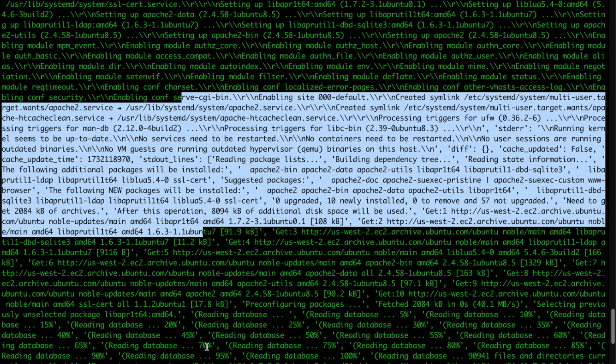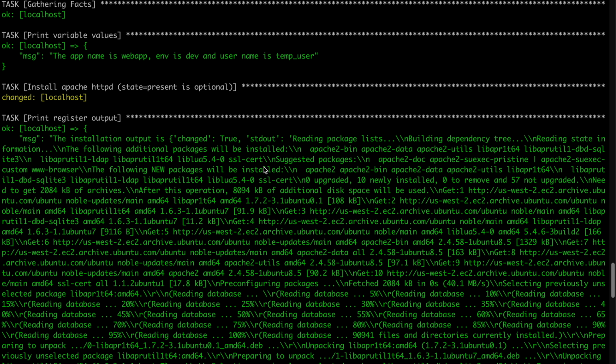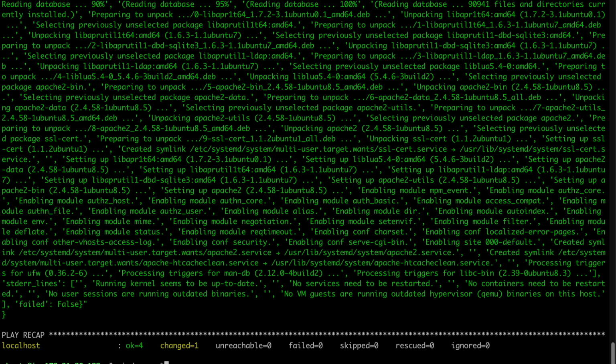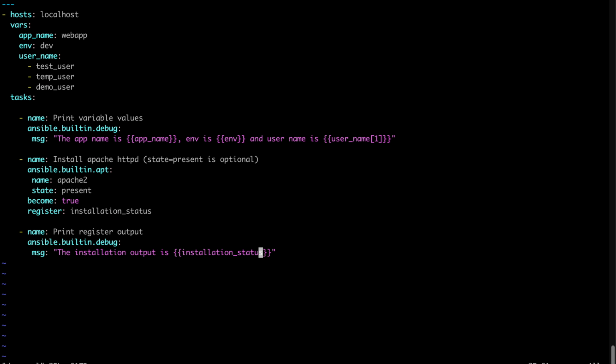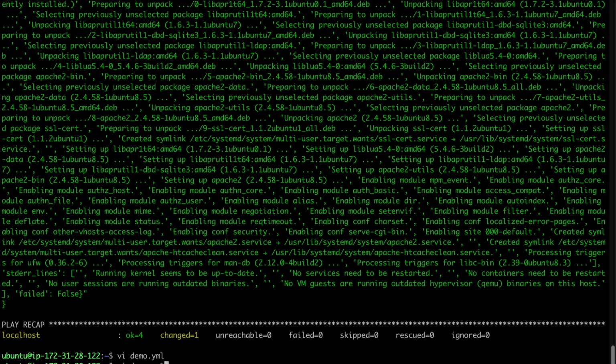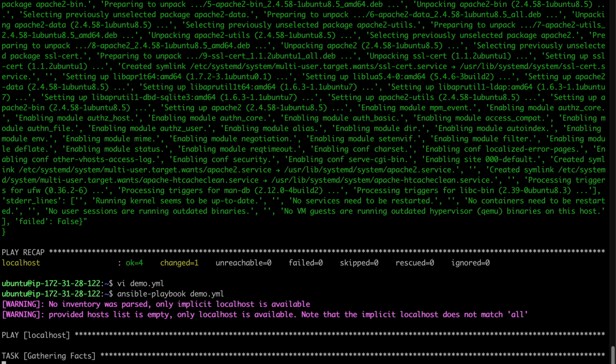Now say for example, out of all this output, I want to print only stdout, or only changed. I can simply update my Ansible playbook in a way that installation status, my variable name, dot changed. So this will only print whether it's changed or not. Let's save it and execute this playbook again.